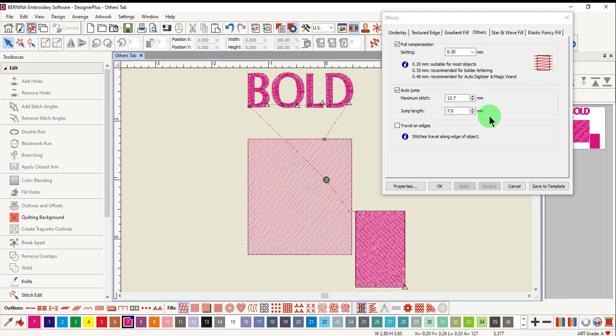The value of the jump length can be increased to equal the maximum jump value of 12.7 or decreased to 0.3 millimeters. Smaller jumps will increase the time required to stitch a design, but will move the frame more smoothly across the design. Auto jump is activated by default.